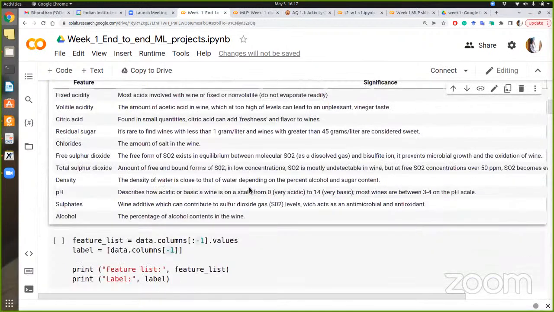Ma'am, I had a question too. Yeah. So do we always feed our data as a feature matrix and a vector of labels to the model? Yes. Yes.